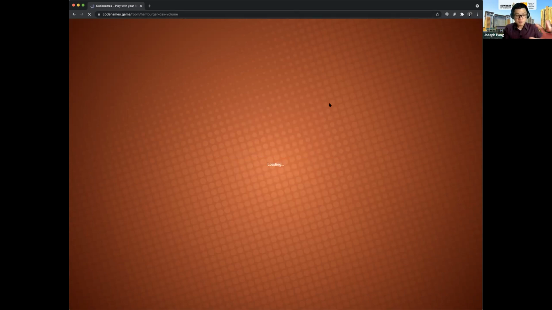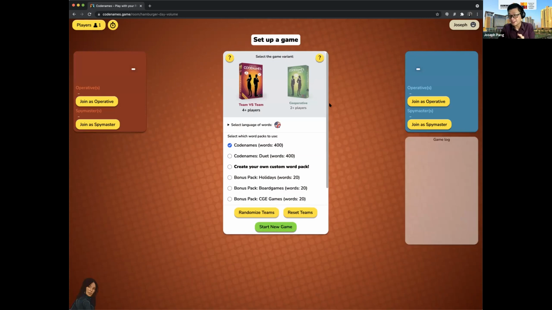Okay, when you create a room, it will go to this particular screen right here. Over here, you can join as a participant, so you can play together with your students, or you can be a moderator. If you're the moderator, you have to set up the game and let them join.